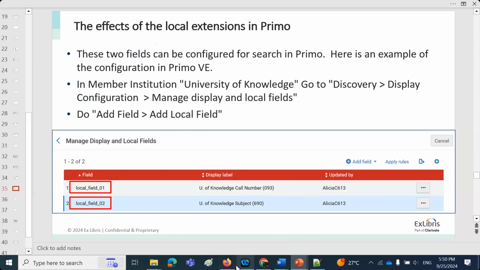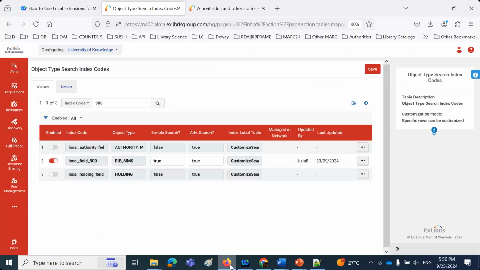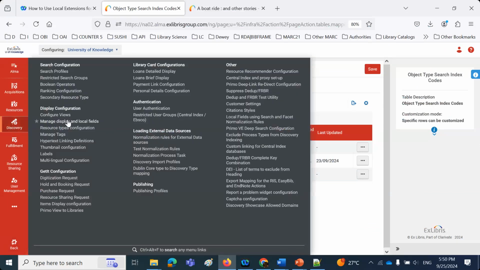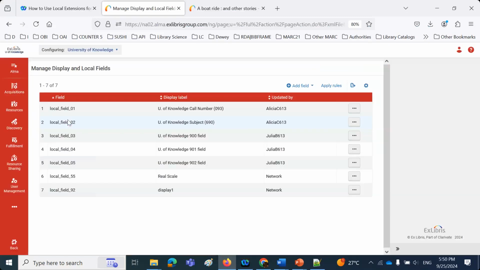So let's do this. We're going to show what was configured. We're not going to add more. So under Discovery, we have Manage Display and Local Fields. And this isn't unique to the local extensions. If you have any field you want to display, you can do that. You can even use the Primo VE normalization rules. That's one of the hottest topics around.